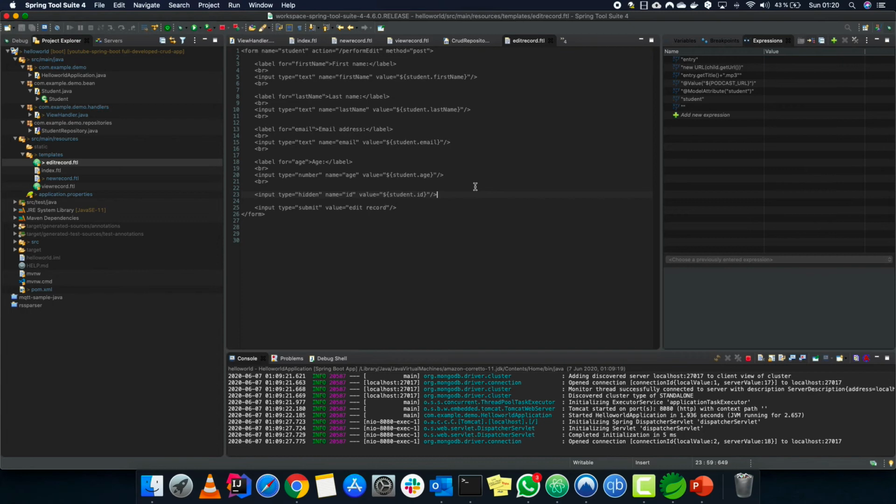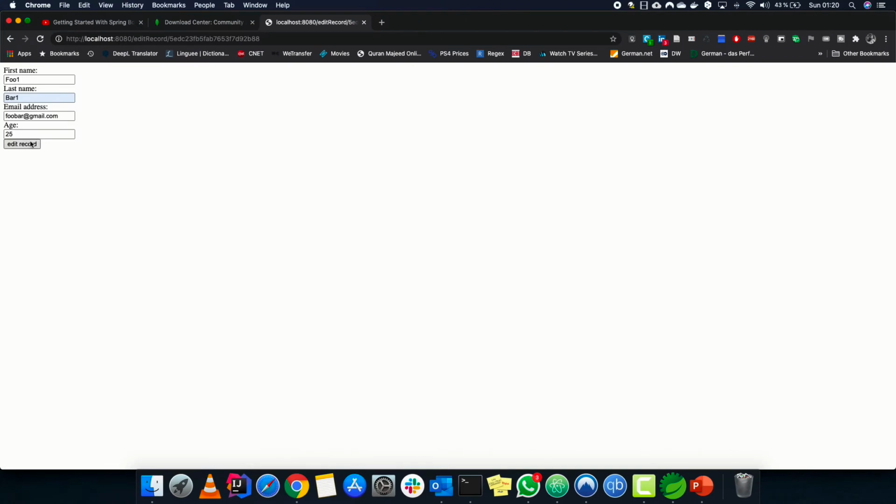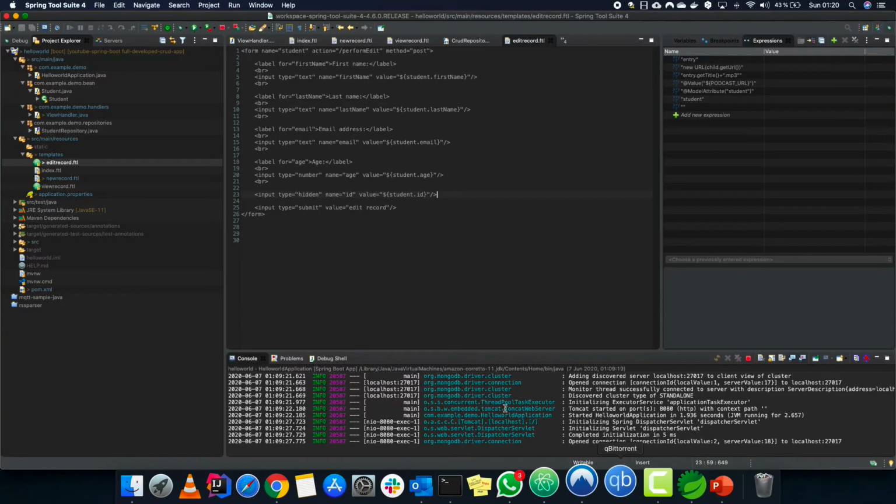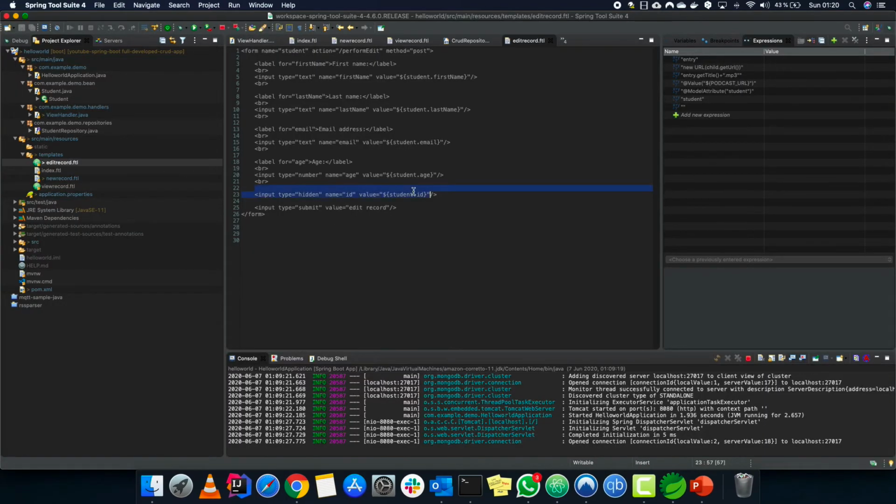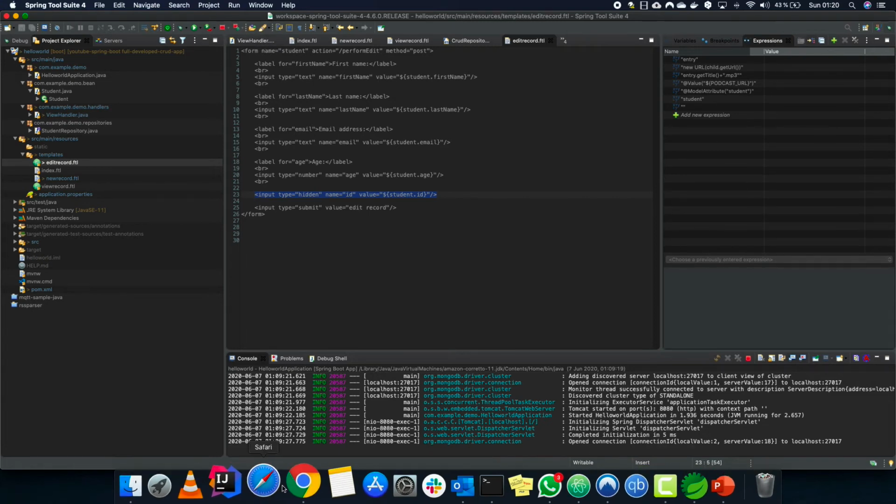So how does it work? Let's go edit it. So you can see it is the same. When we click on edit, the record is the same. There is another field named ID, but that particular field is hidden, so it is not visible here, but it is in the back. So you can see that this is bar 1. Let's do it again, make it foo1.